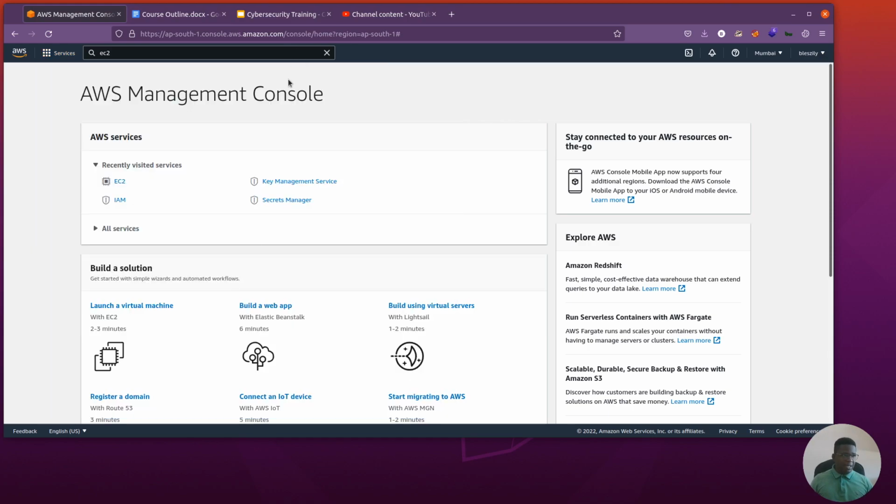So right here in the dashboard, we can see recently visited services. There's EC2, there's key management, there's IAM, secret management. So we're going to set up a few basic things, one of which will be the key, because we want to ensure that we have a secure way to connect to any of our instances which we're going to be using right here.